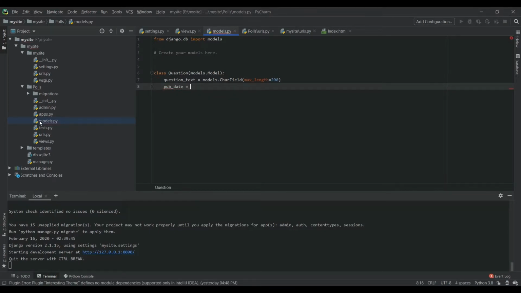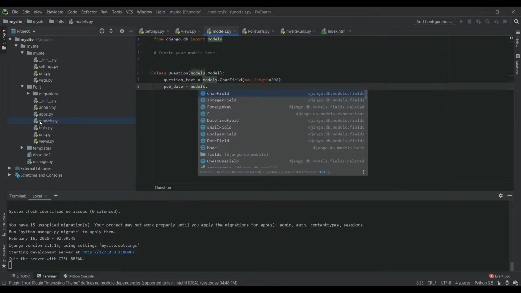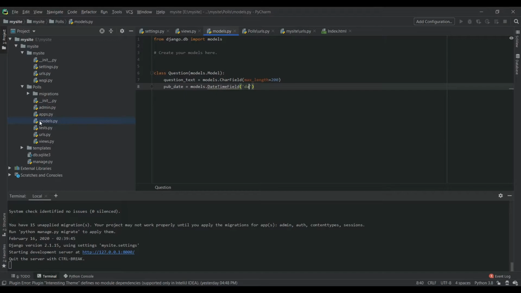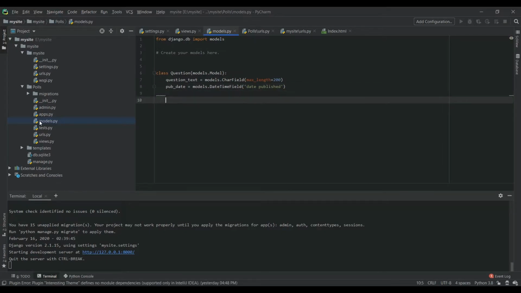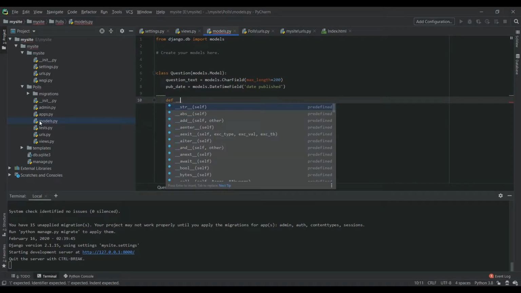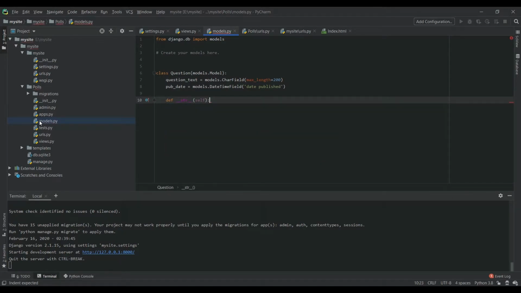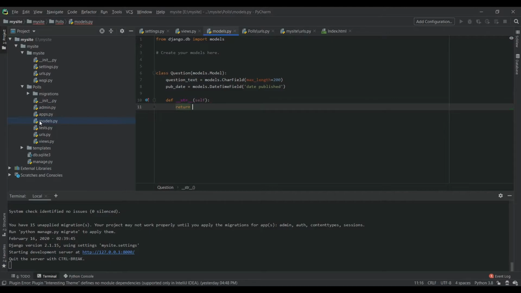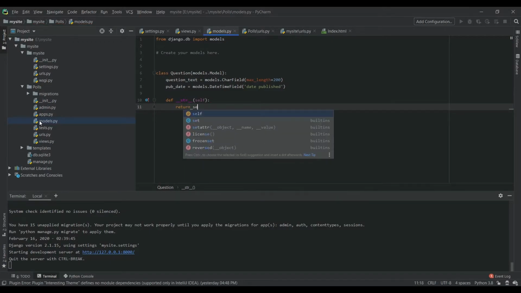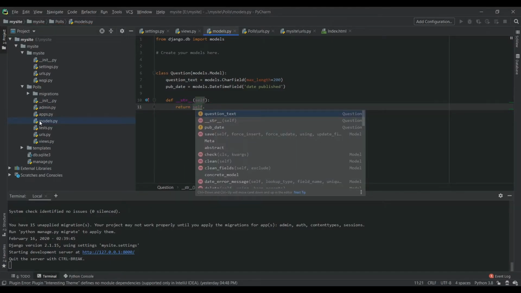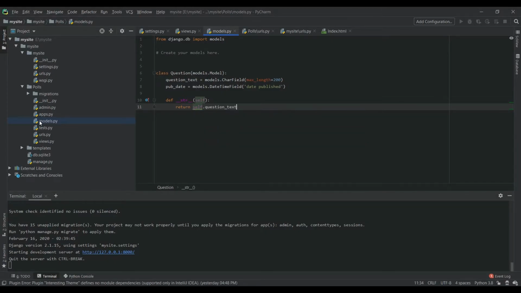We're going to create an update field, which would be a DateTimeField, which will say date published. And we are going to create a definition, which is __str__, which returns the object of question into string.